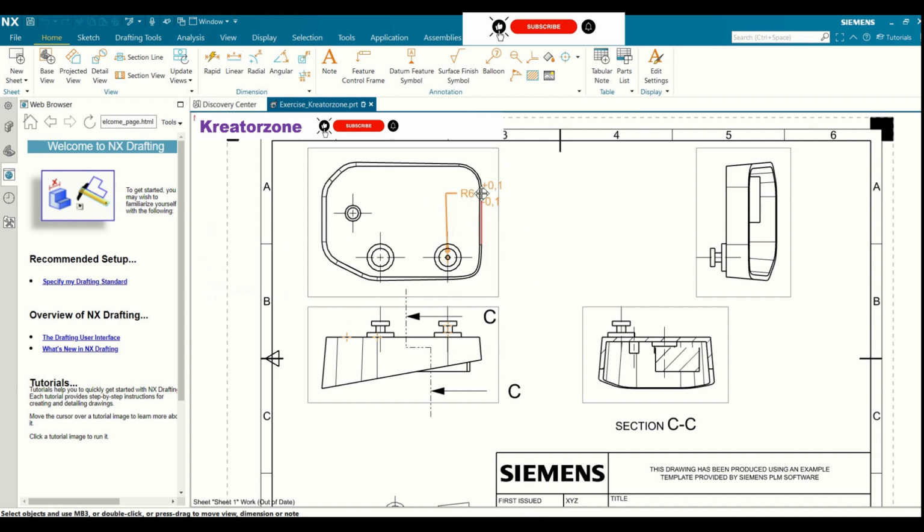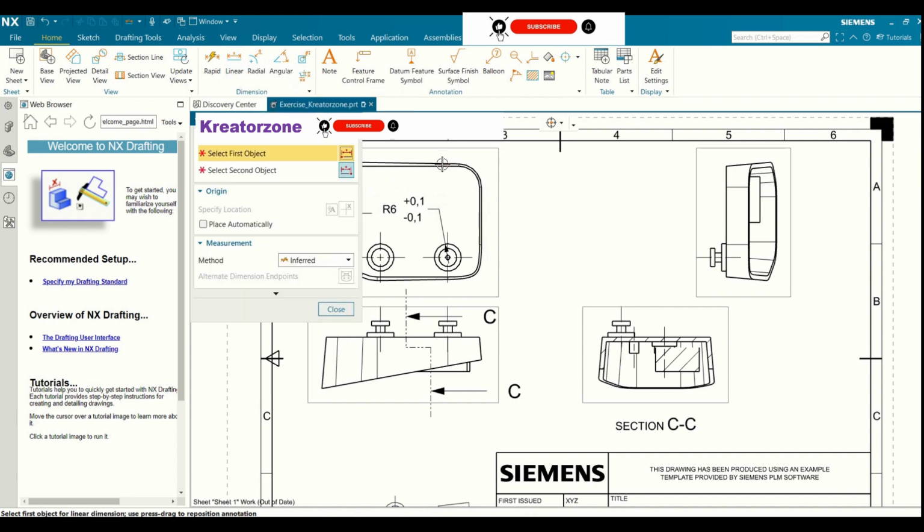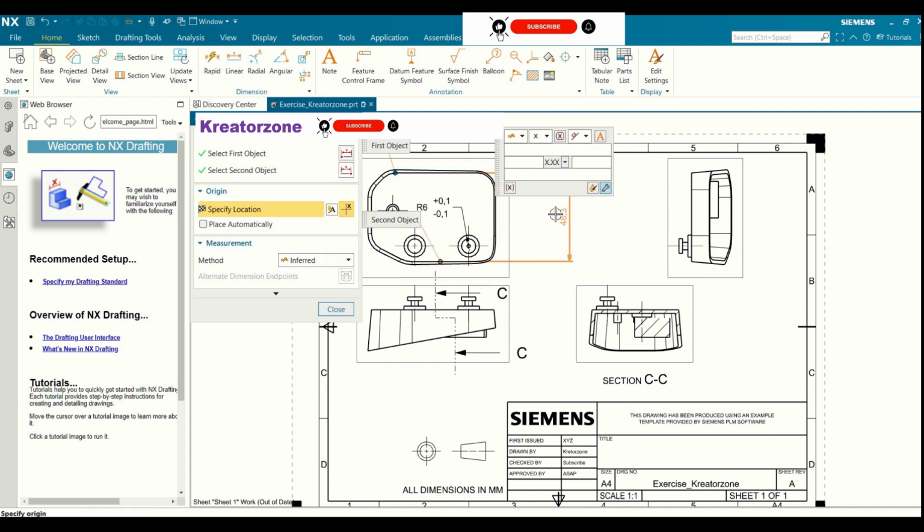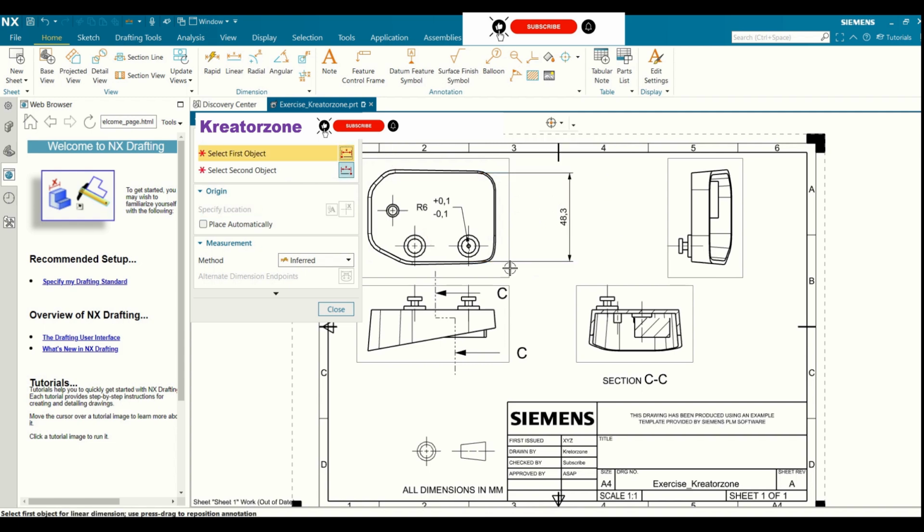I'm going to push this dimension to the side so that I will create another one using the linear command. Here I'll be selecting two faces. So I'll select this to this. In order to do that, the first object will be this. Select the second object and click on the location where the dimension needs to be created.